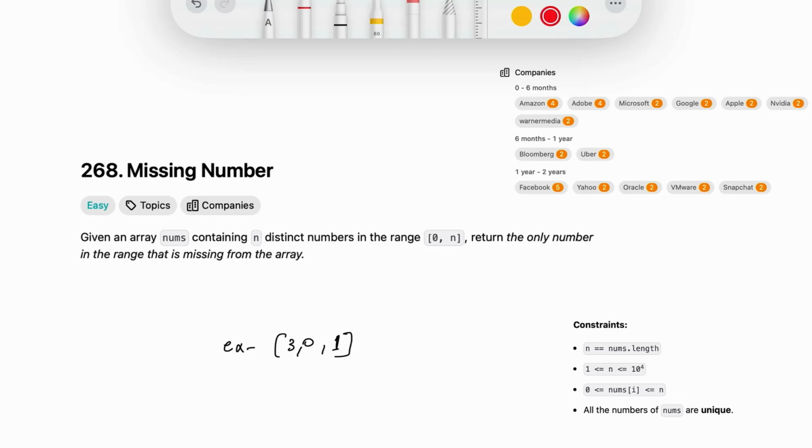Hey everyone, today we'll be solving LeetCode problem number 268, Missing Number. In this problem, we will be given an array of numbers containing n distinct numbers from the range 0 to n, and we have to return the only number in the range that is missing from the array.